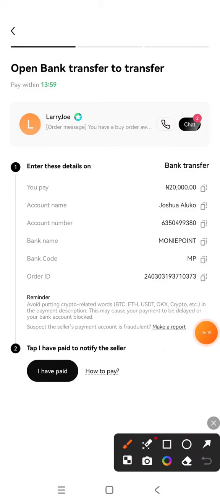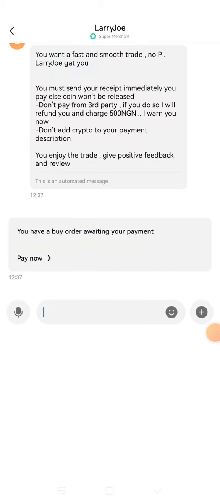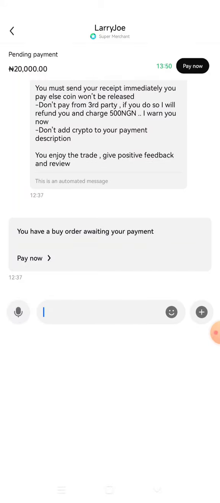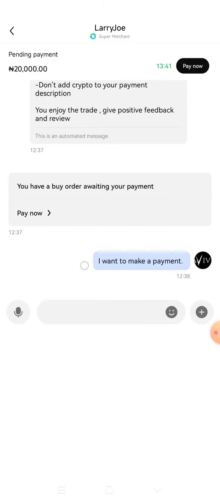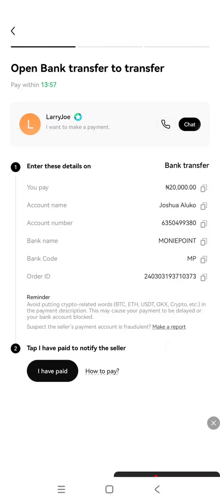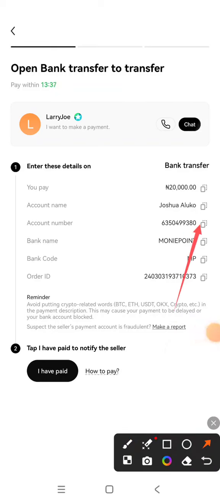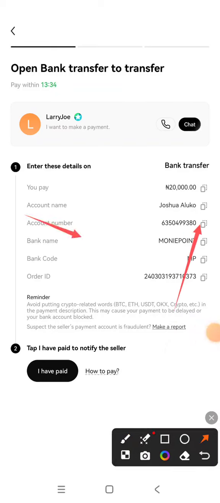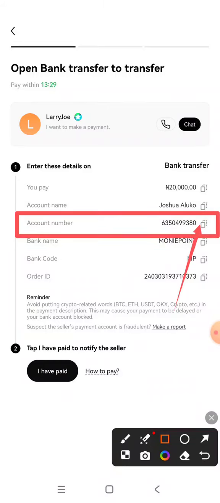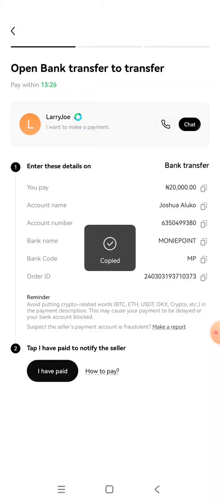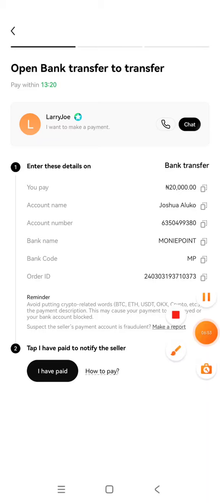All right, so I will chat this young man up just to know if he's online or not. I can just say I want to make a payment, then I will send it. All right, then I'll go back. I'm going to tap on the copy button here so that I will copy this account number. Then I'm going to go to my mobile banking app, and I will transfer this money. I've copied the account details already, so I'm going to go to my banking app right now.